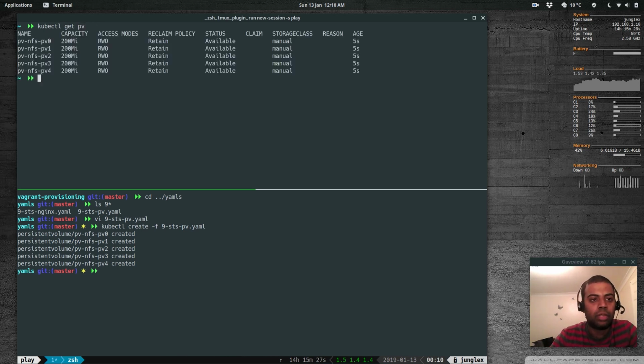If I take a look at the persistent volumes, those are the names pv-nfs-pv0 through to pv4, each of them with capacity 200 meg, with ReadWriteOnce access mode. Reclaim policy is retained, which is the default. All of them are available, not bound to any persistent volume claim at the moment. Storage class is manual.